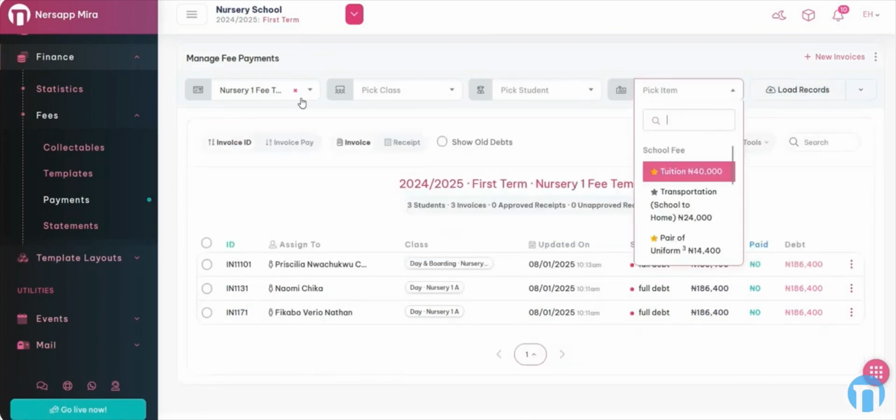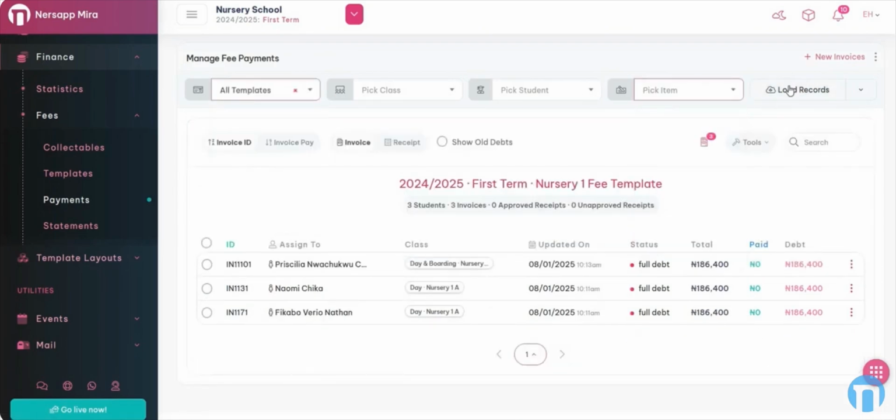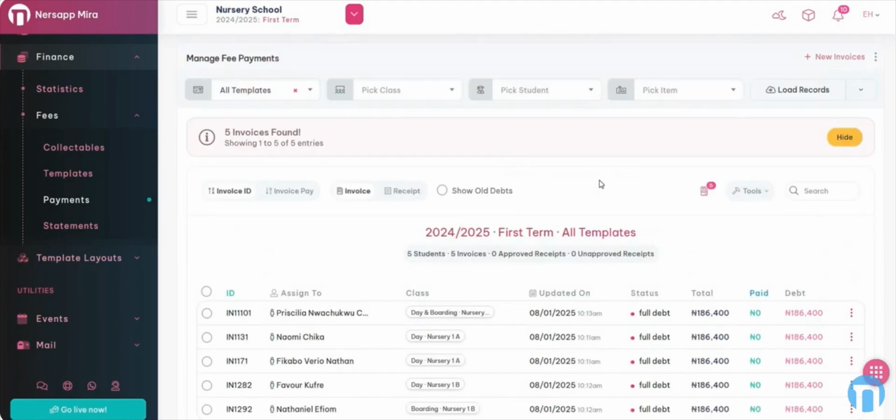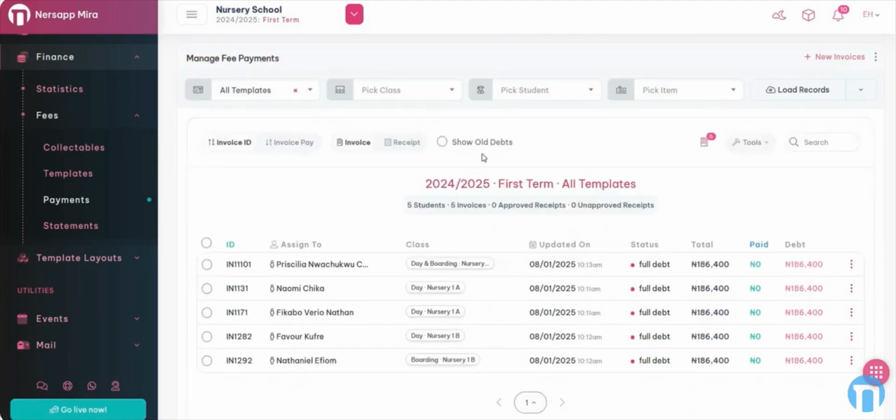So that's how to simply add and load invoices in the fee payment section. In the next tutorial, we'll go through how to work with this environment fully.